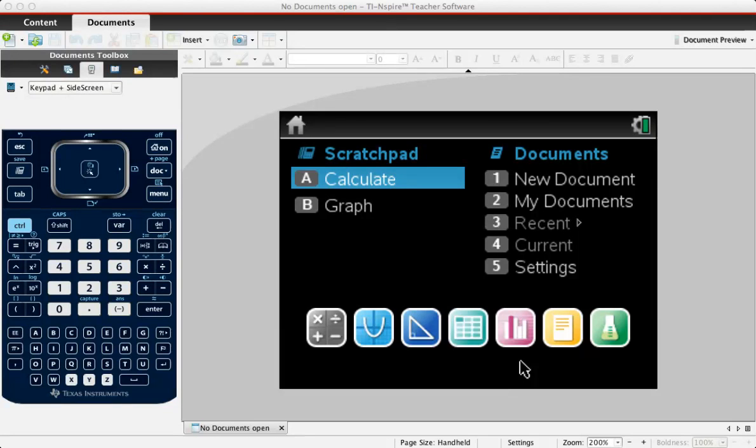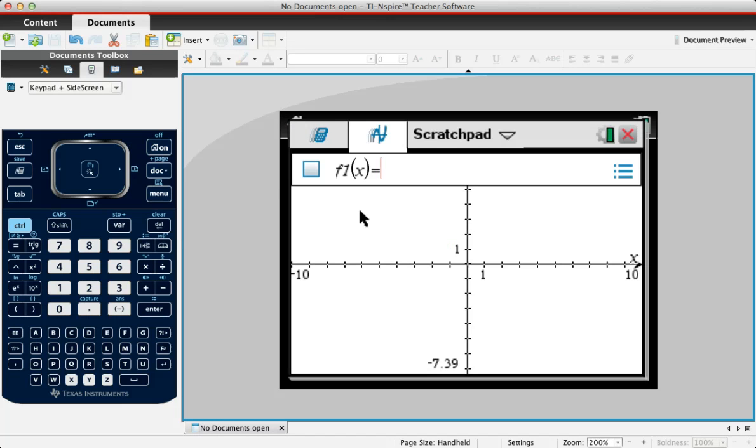This video here is really going to focus on the graph, the table, and the spreadsheet that you might need to use. So again, this is calculator tips for beginners or a refresher if you don't remember. I'm going to access the graph via the Scratchpad. You can go through here and get to graph.